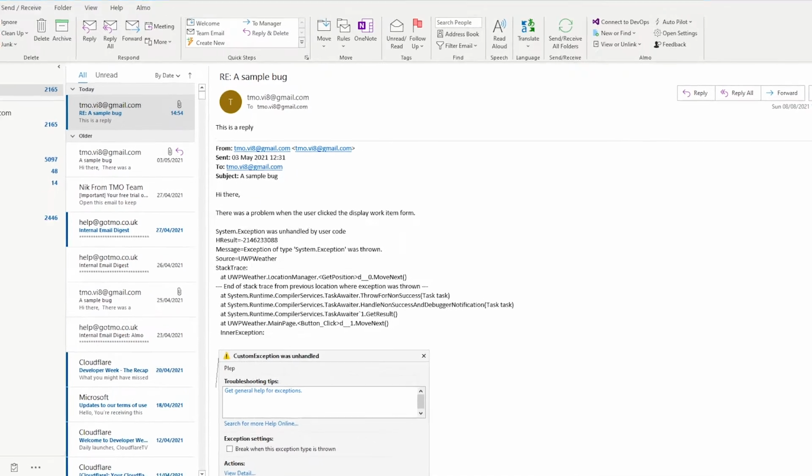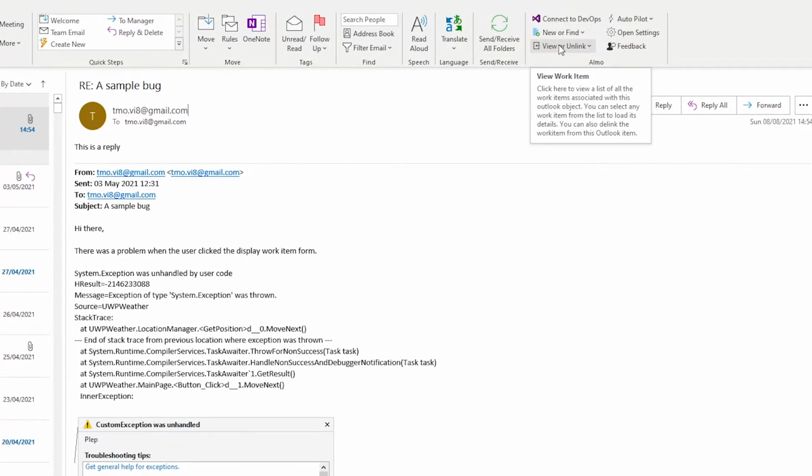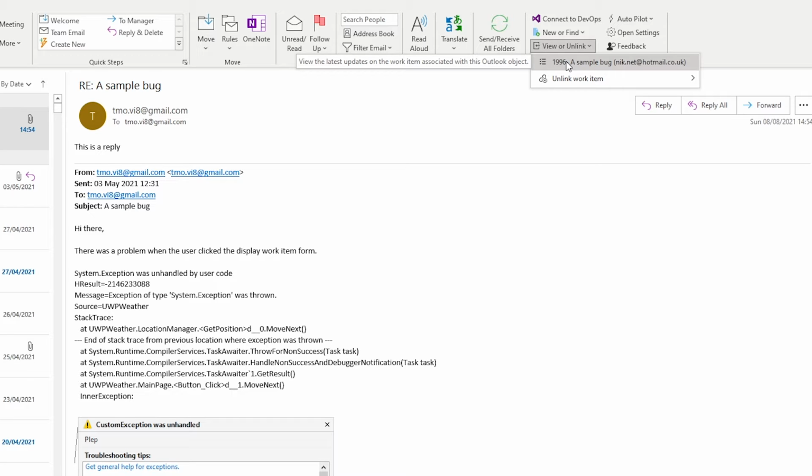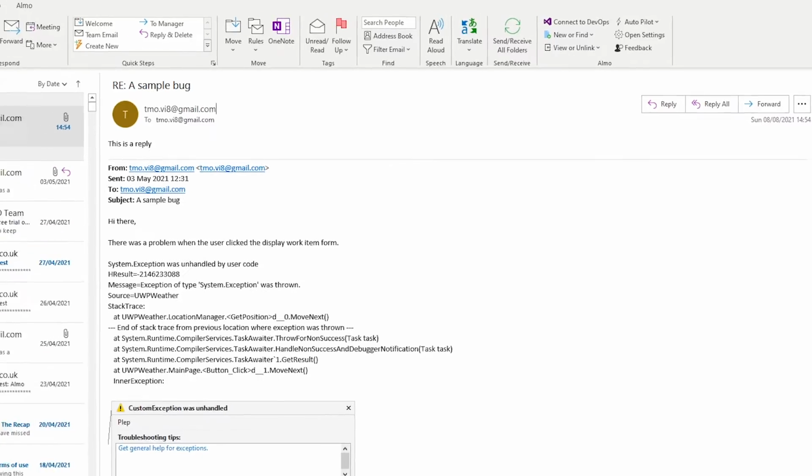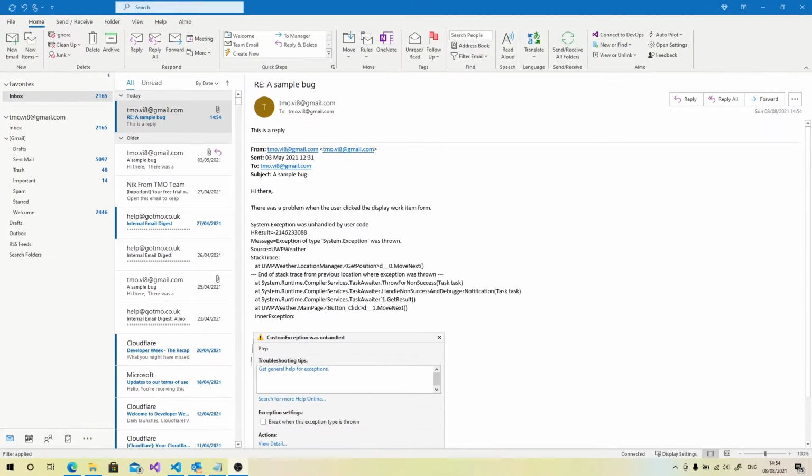There you go. The new email came in, and as you can see, the view menu is enabled and 1996 has been linked with this email. This is the basics of Autopilot. Let's go and look at Autopilot in more detail.